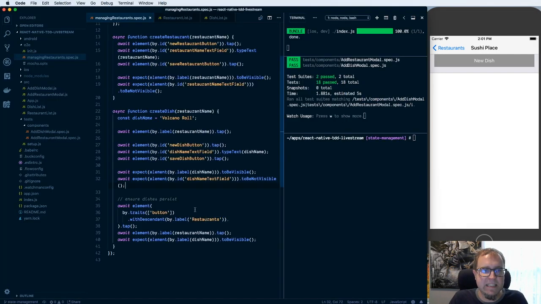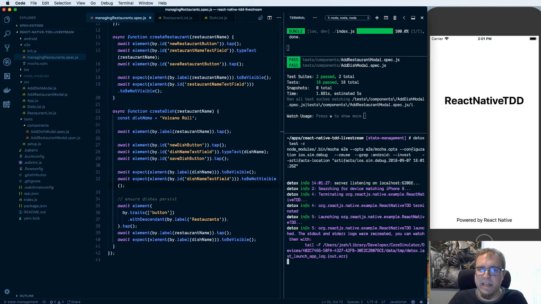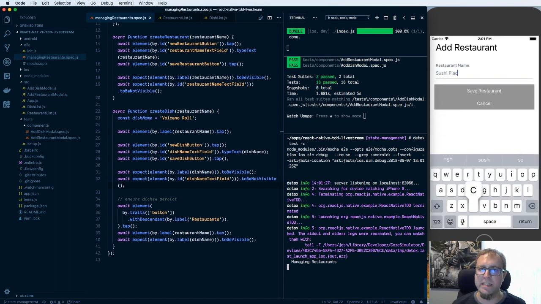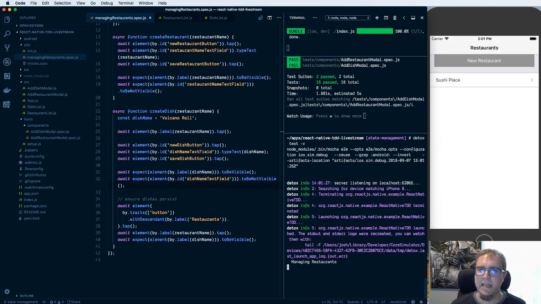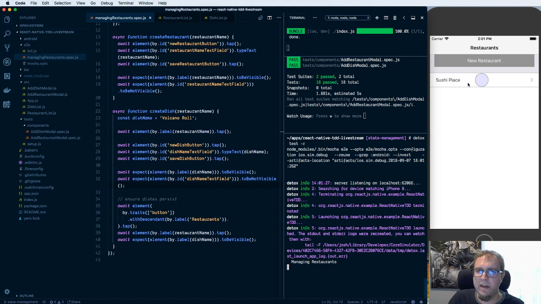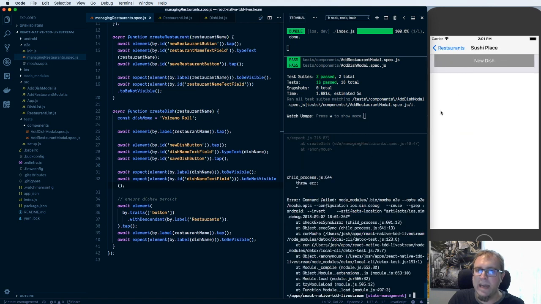So when we finished last time, we got the create dish functionality working. So we were able to create a restaurant and create a dish within the restaurant. I'm going to run the end-to-end test real quick here so you can see it. You can just watch it over on the side here. As a reminder, we're using Detox for end-to-end tests and Enzyme with Jest for component tests. So you see we've added a dish, volcano roll, and now we've gotten a failure.